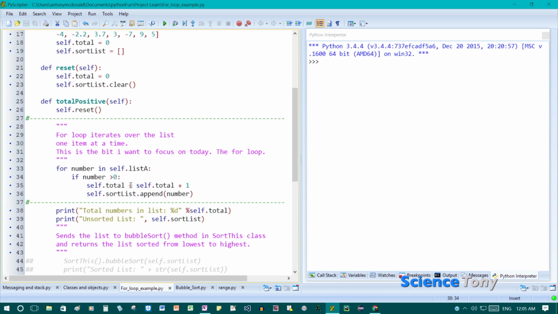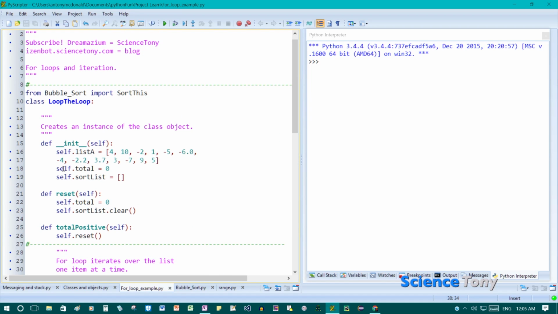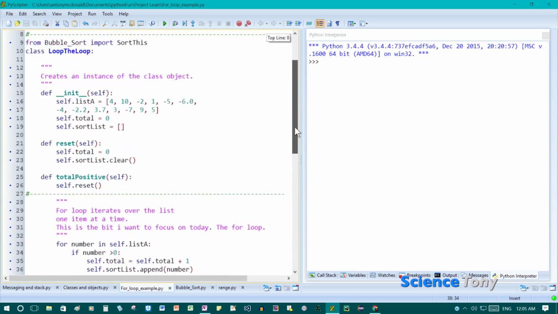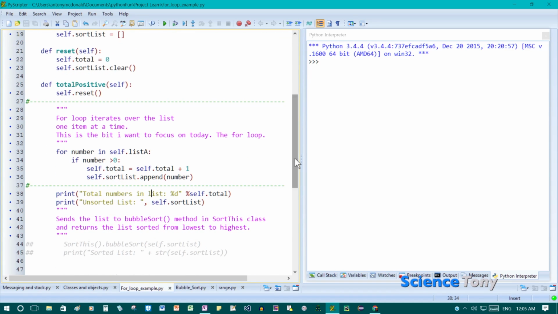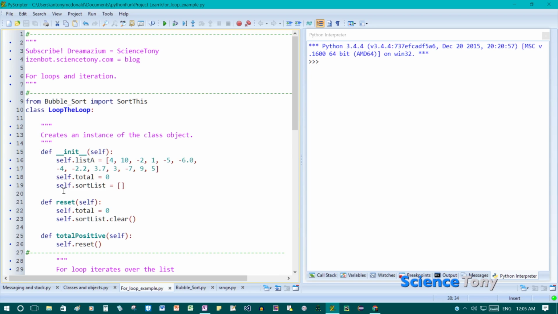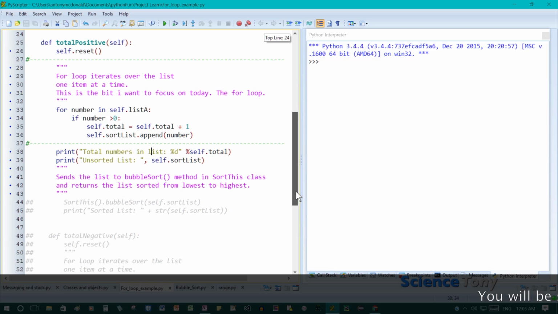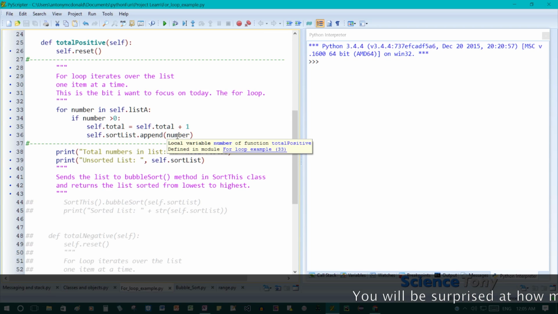add 1 to this variable here. Now this variable is in the constructor and it's set to 0. So it's going to take whatever it is and then add 1 to it. Here we have another variable, but this time this variable is a list, and this is initialized here, and it's going to append whatever that value is in number to that list.